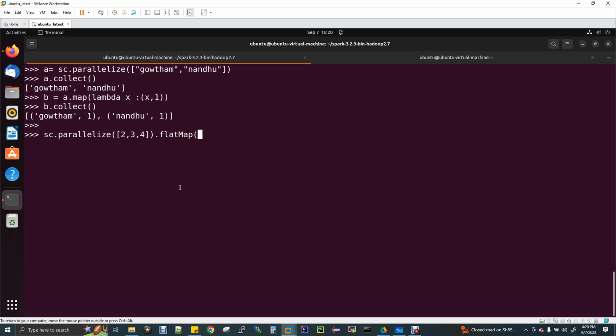And I'm going to create a lambda function: x of x comma x comma x dot collect. I'll just show you the output first and then I will explain what this code is. So now you can see here I have 2, 3, 4 and I'm giving it to the flat map, and I'm just saying repeat the values in the list, like 2.